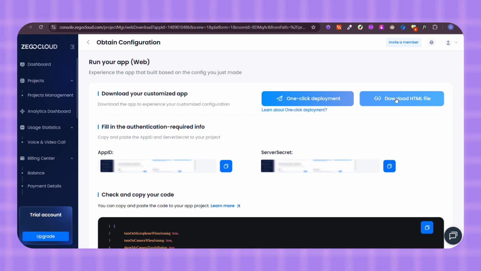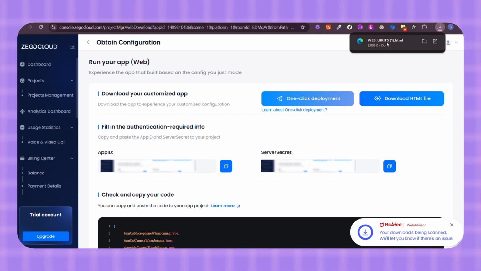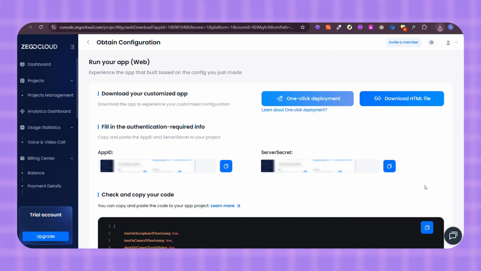Finally, download the HTML starter file. This is the code we will update, style, and integrate to make our video and audio call app work. Now let's go into the code and see how this works.